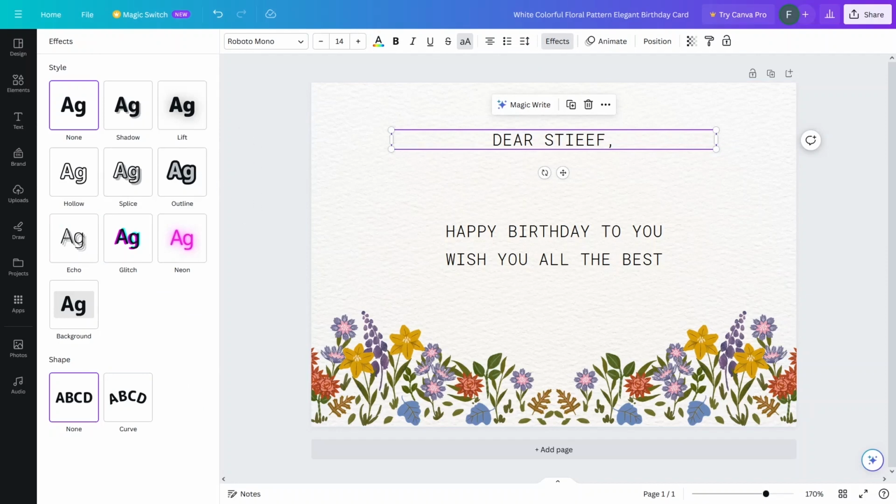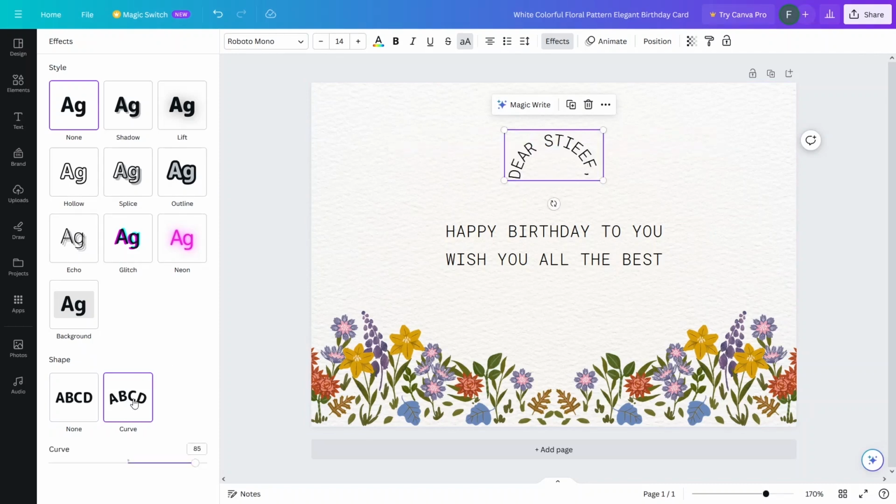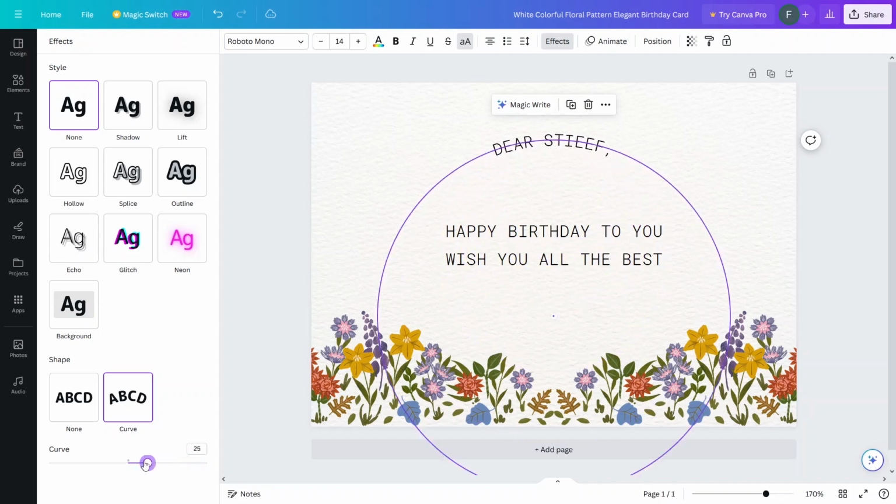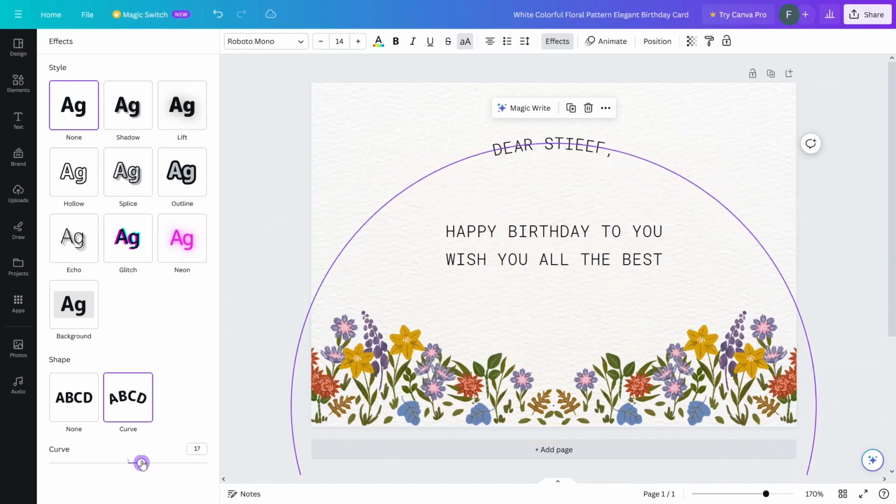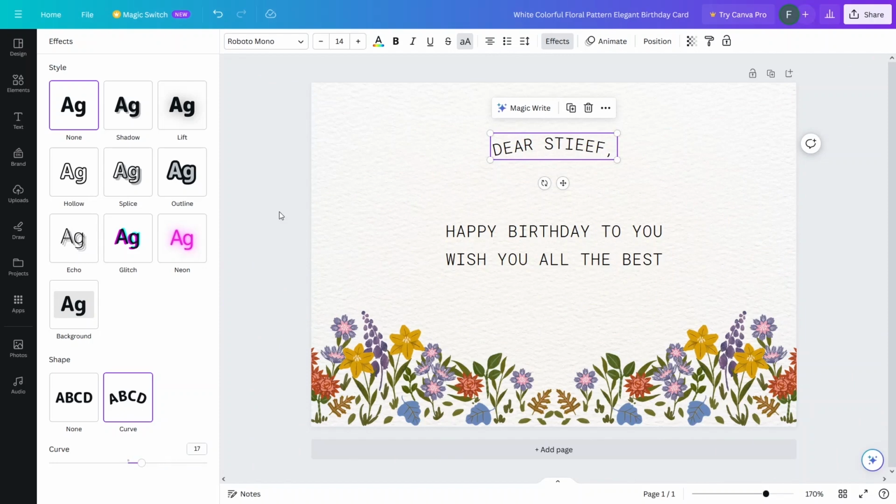Okay, so for example, I want to have Dear Steve in a curve shape, so I'll simply click here, and now you will be able to see we have the curve here. Okay, so let's just try to decrease this. Okay, so this is looking better. So this is how we can add the effect if we want to. And after that, we also have the animation, and in the last we have the positioning.